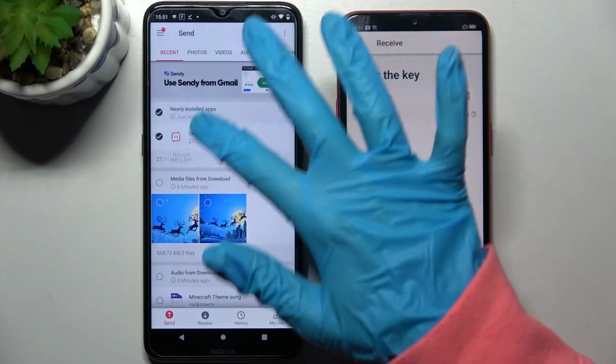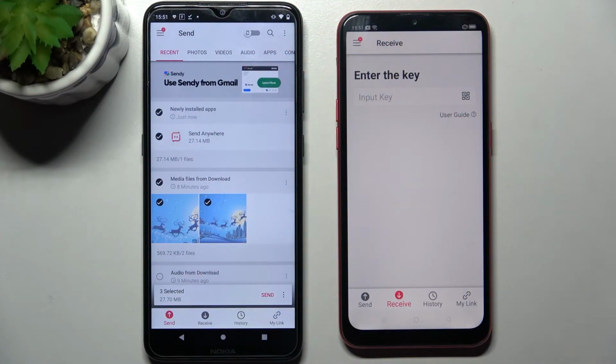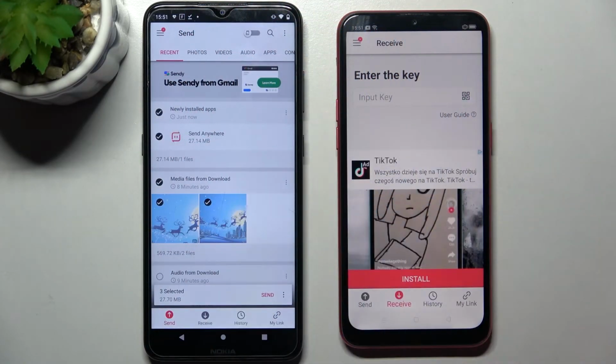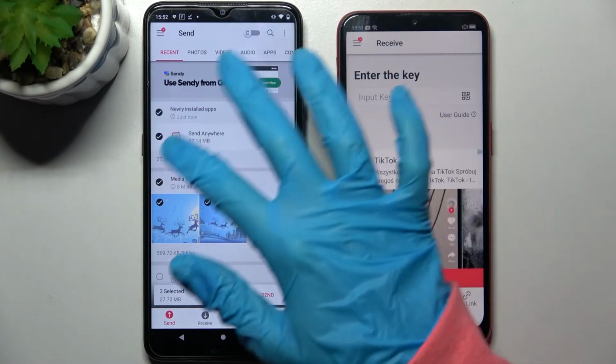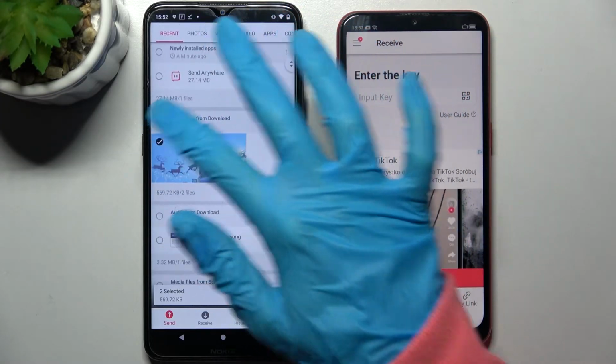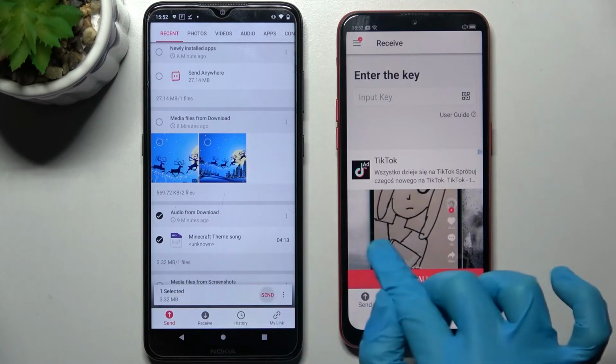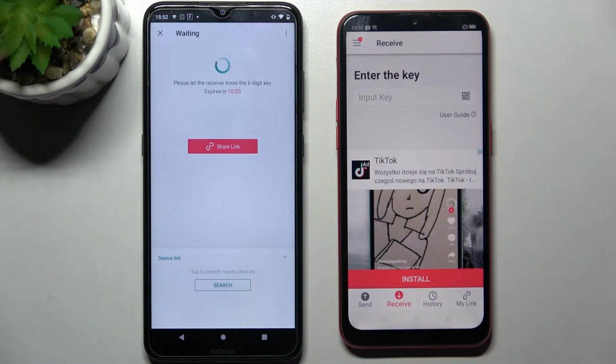Following that, tap on all of those type of dots and choose send. This way you will select all of those files and transfer them. It will take a long while though, so I will go with only this one file. Choose send and tap on got it. From here we have two ways to connect.